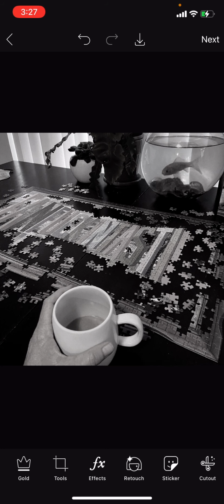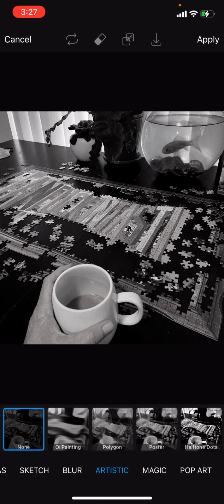And now we're done with the tools, and we're going to go into the effects, which is right next door to tools. You want to select artistic. That's the one that's in blue here at the very bottom. And in artistic, there's a bunch of different options you can choose from. The one we want to work with is poster. Feel free to look into these, people. This is a really cool app. There's a lot of fun stuff in there.